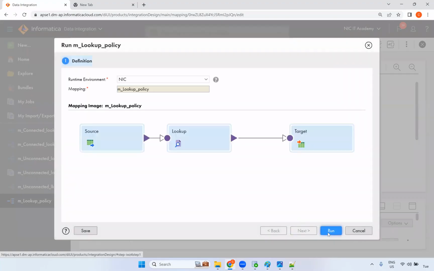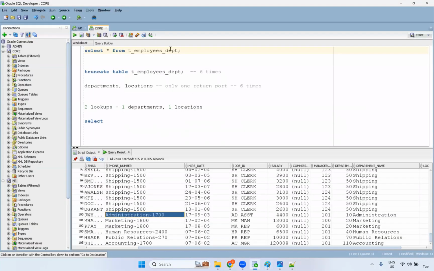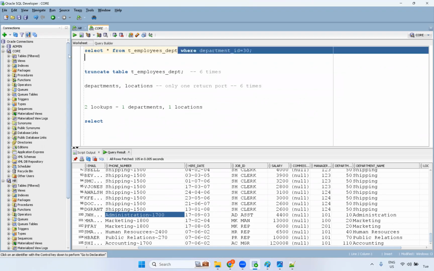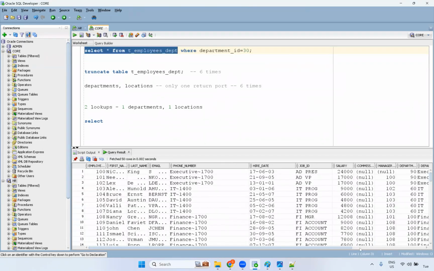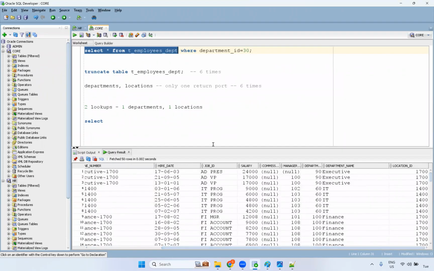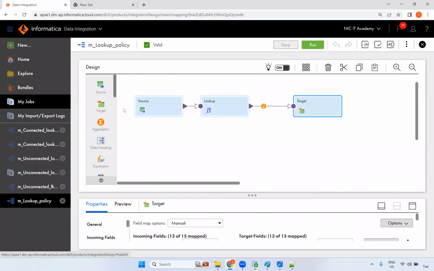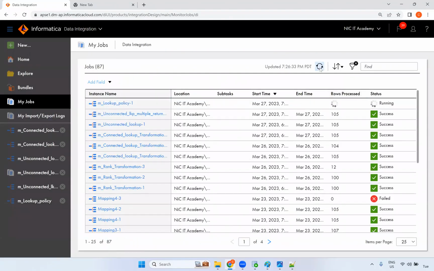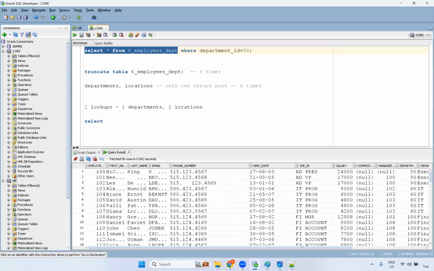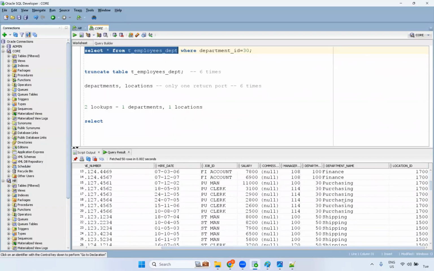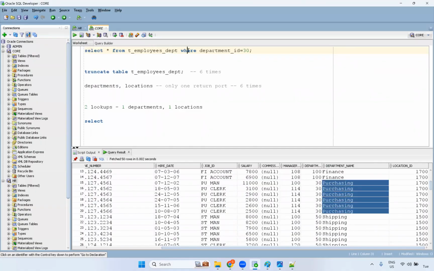If you see this 30th department, here, where department ID equal to 30. Okay, the target I'm using. Whether it has loaded. No, still running. It has loaded. So you can see here, it has loaded with purchasing.